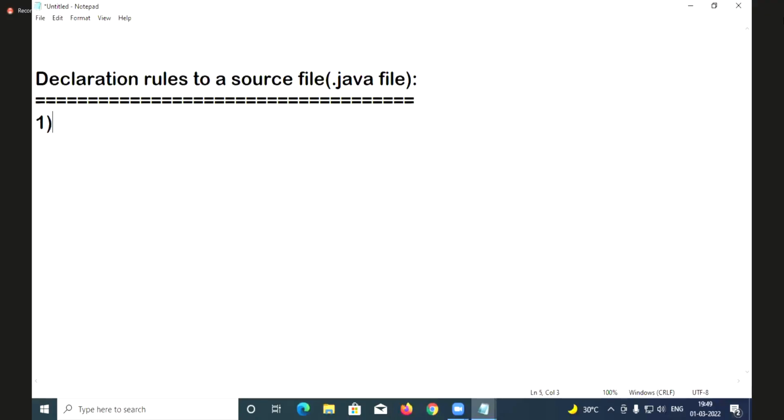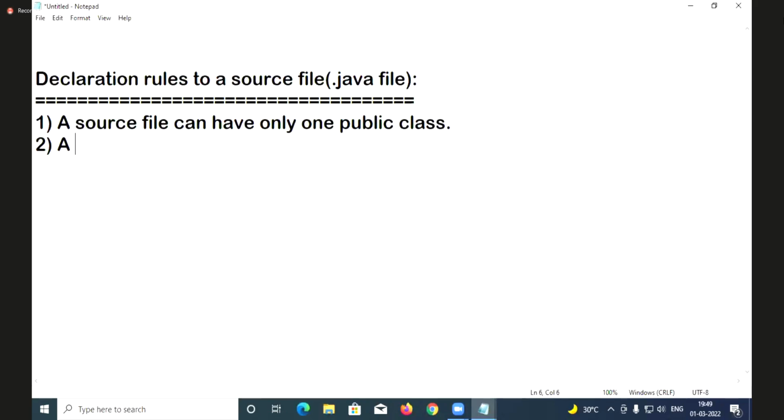See, first rule. A source file can have only one public class. Just note down, I'll explain. A source file can have any number of non-public classes.